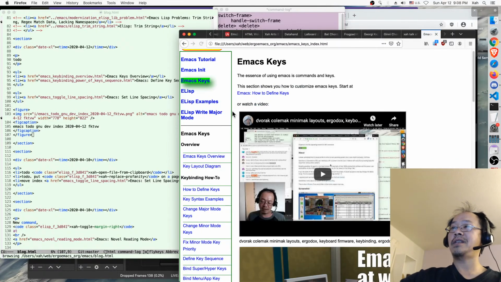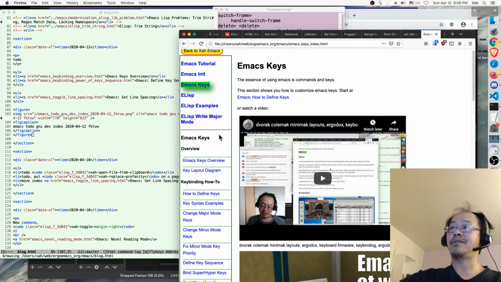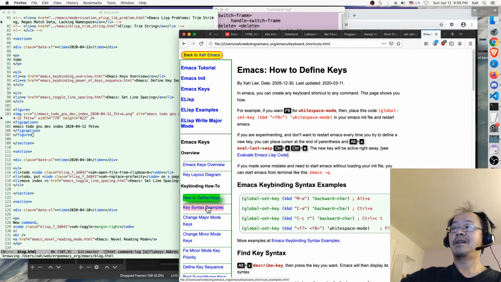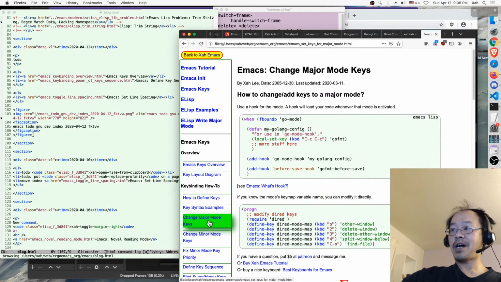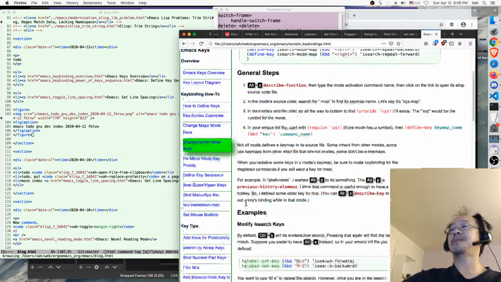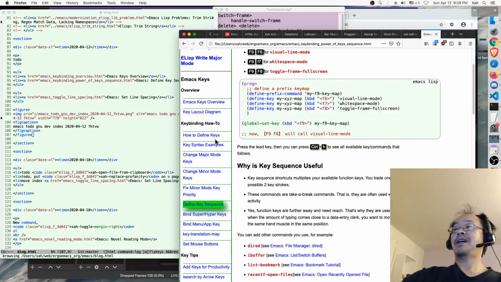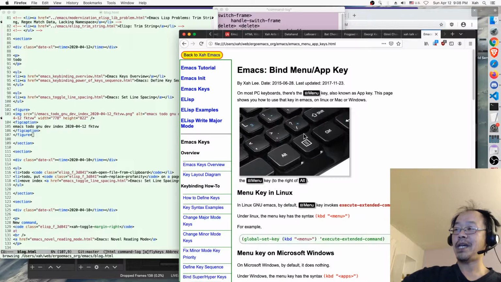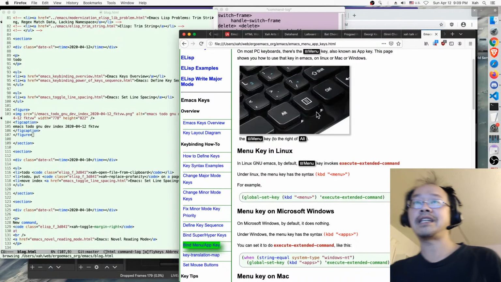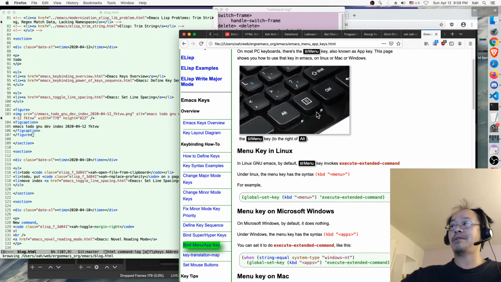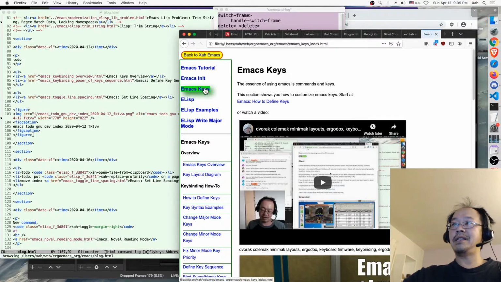Emacs keys section. In Emacs, everything is about keys. So Emacs keys, everything you need to know. Keyboard, how do you define keys? What's the syntax of Emacs keys? How do you change keys in major mode? How do you change keys in minor mode, and so on, and so many of them. Super, what's hyper? How do you define them? How do you define key sequences? How do you define the menu key? This menu key, by the way, was invented by Microsoft in 1993 for their Microsoft Natural Ergonomic Keyboard. The menu key. So you have the Emacs keys section.